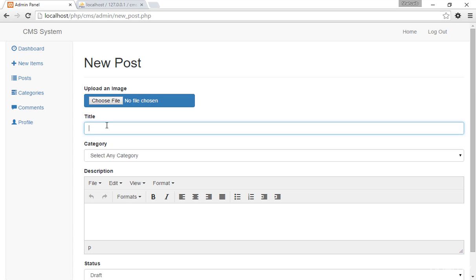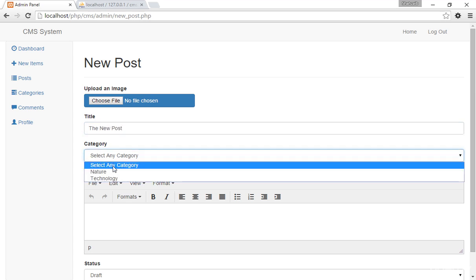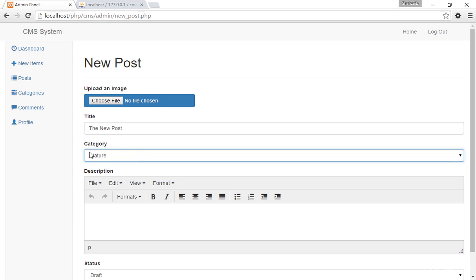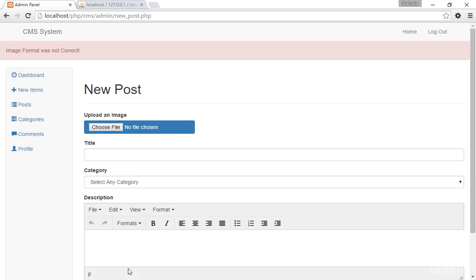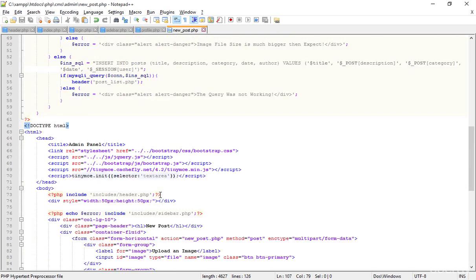Now I'm typing the new post. Let's select any category. I'm selecting nature, and here I'm not typing anything else, I'm just clicking on the submit button. Now I'm getting "image format was not correct", which is the error.